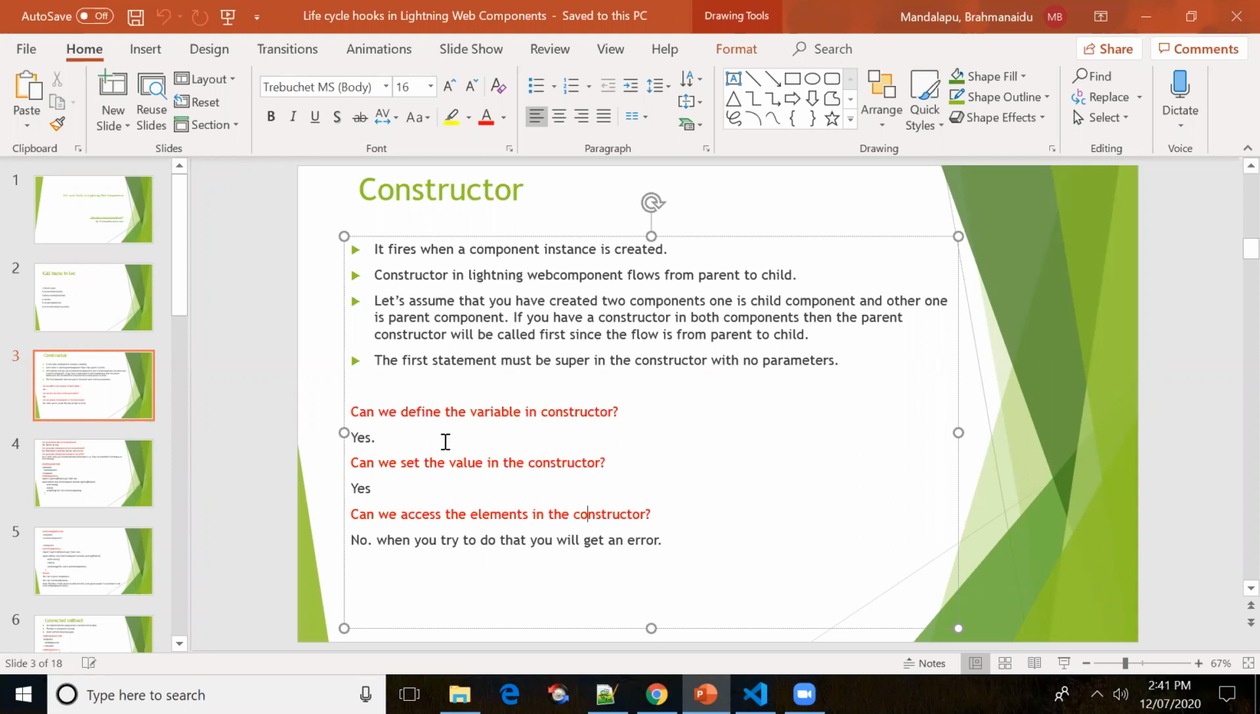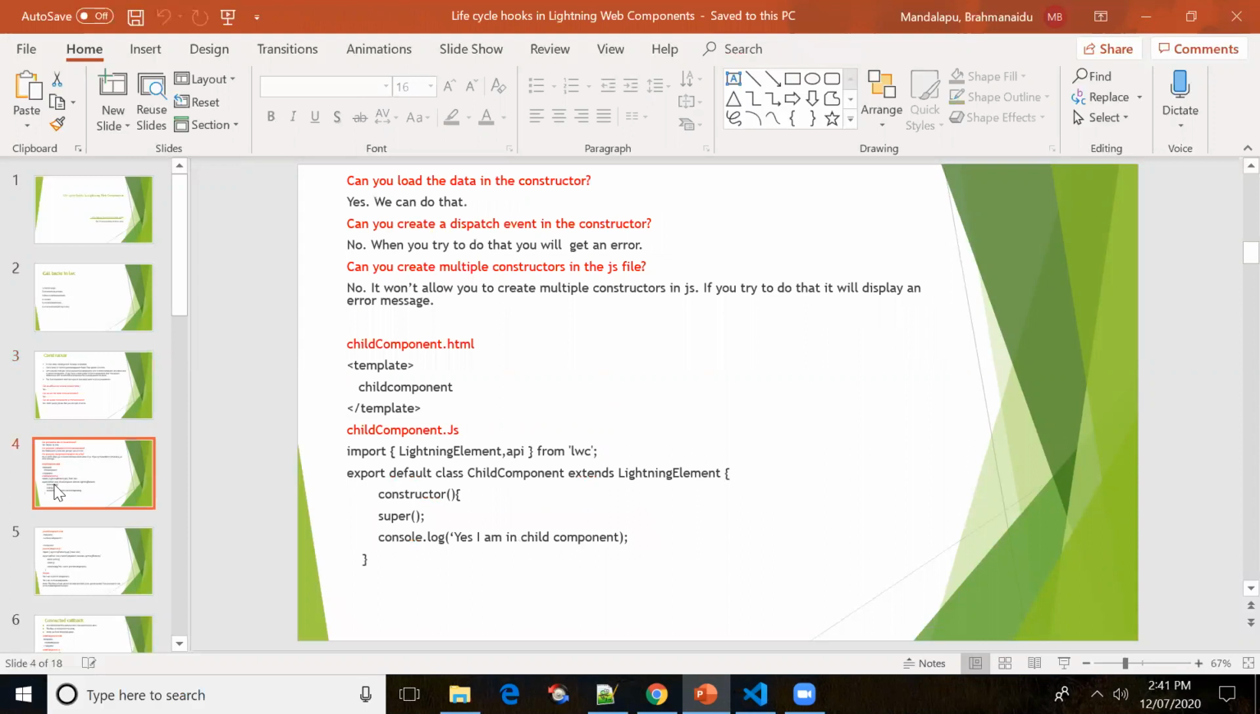Can we access the value in the constructor? Yes, if the variable is declared as a track property, then we'll be able to access the value. If it is declared as public, then we won't be able to access the data. Okay, so moving on to the next slide.